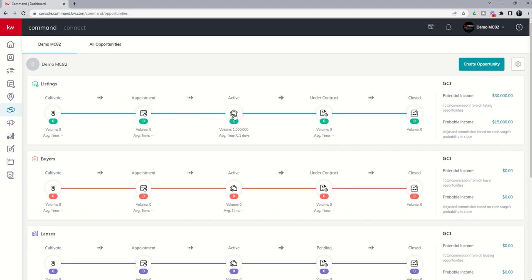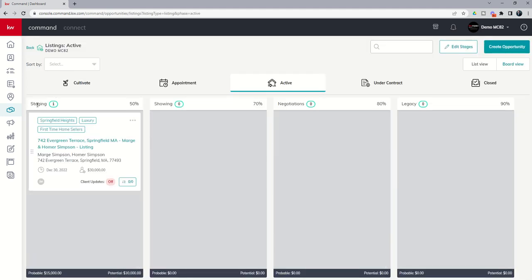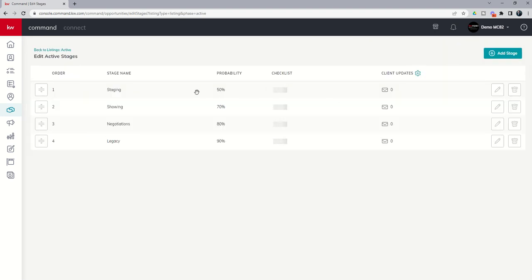So let's go back into the active phase. And here we are in the staging stage. And we've got Marty and Homer Simpson, our fictional character. The opportunity has been created. Now you can see if I go into edit stages, I don't actually have any checklist items inside of the staging stage. So we would want to build out some checklist items.